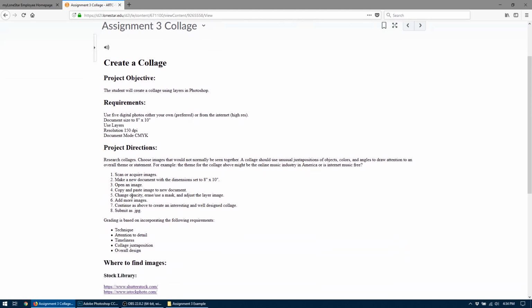Here it says change opacity. Show you how to do that. Erase, use a mask, and adjust the layer image. So the other 2 assignments we haven't really worked with layers. This one, you get into layers. Alright.